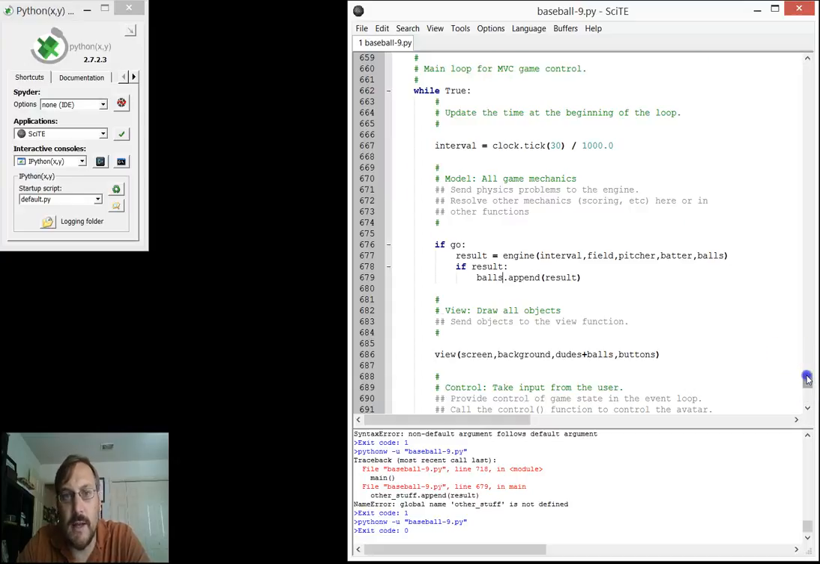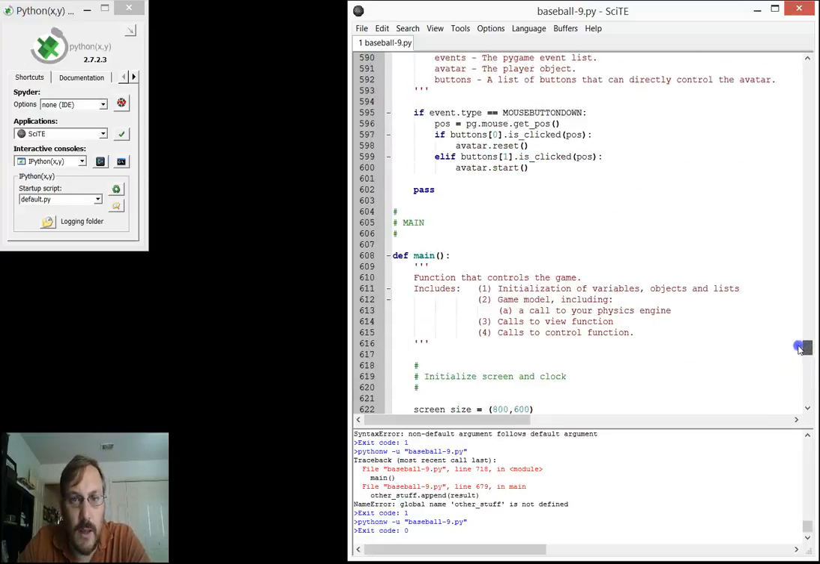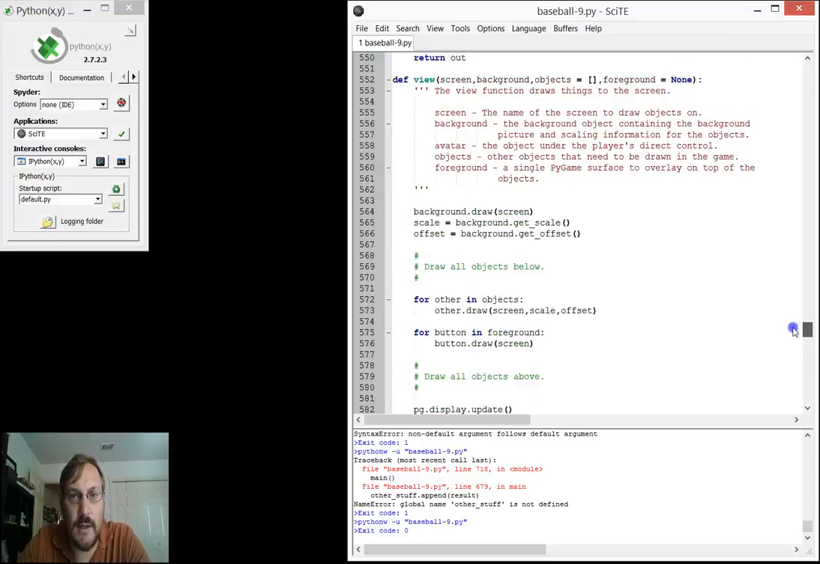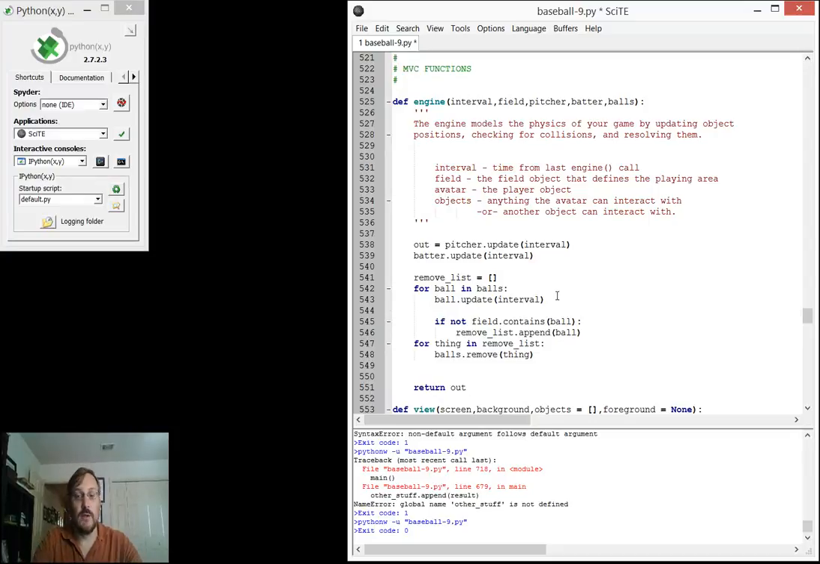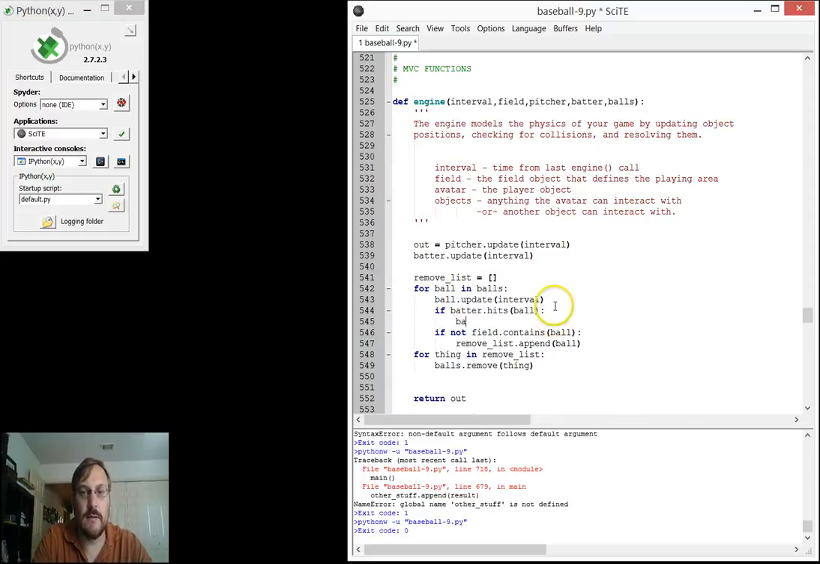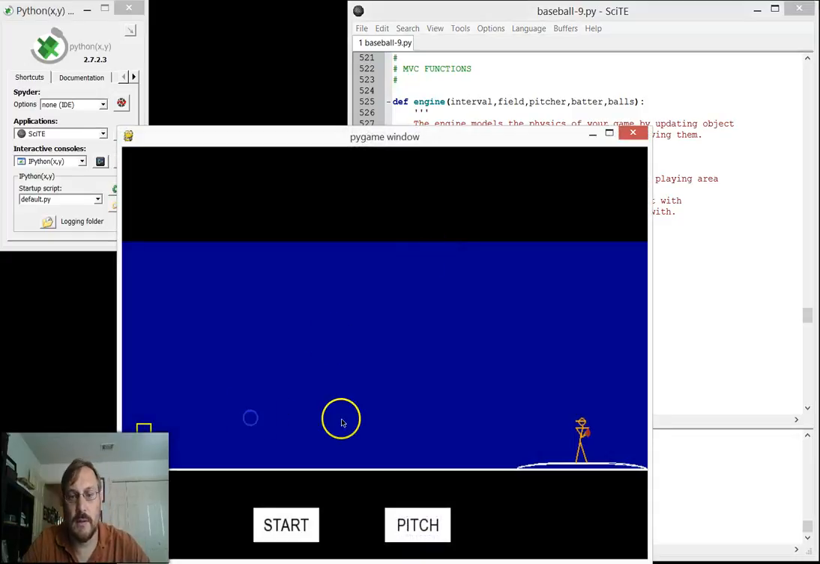The issue then is that I haven't actually told it to reflect yet. So I've gotten in here and I've modified this, but now for each ball I have to see if it actually gets to the batter. So for each ball, if the batter hits the ball, then the ball reflects. Let's see how bad this is. Bang, nope. Bang, nope.